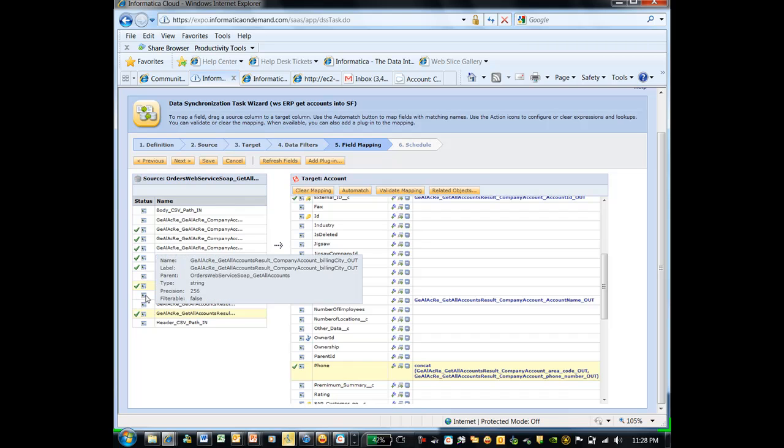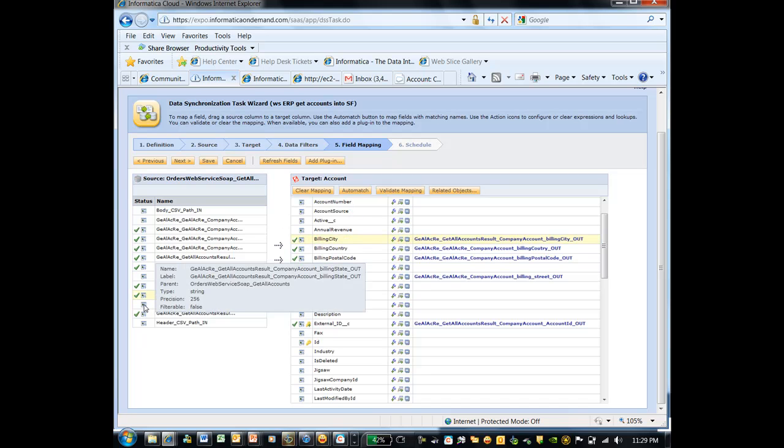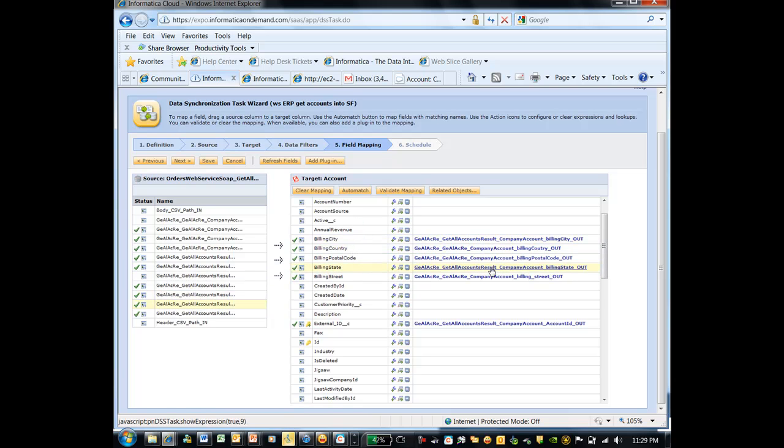The two I have left are the billing city. So let's go back up here. Billing city. And then billing state. Alright, so I've done my first integration here with my web service in Salesforce. So I'm pretty excited, ready to go run it.